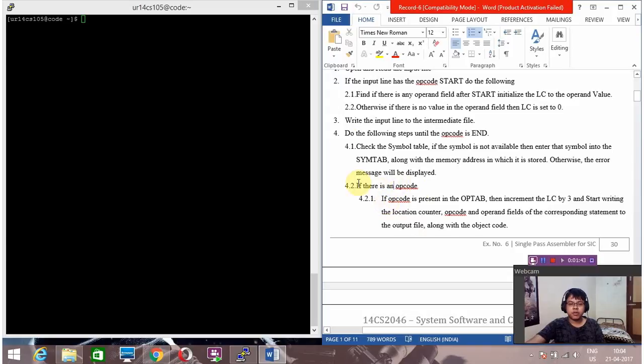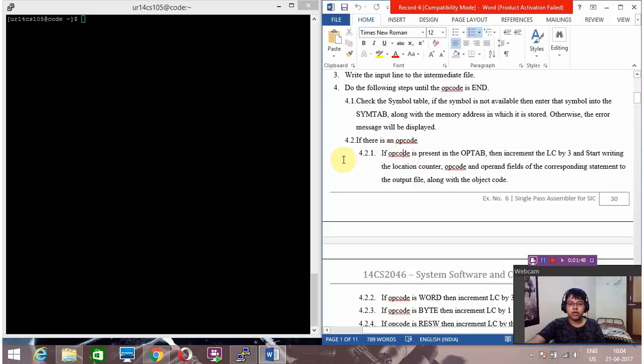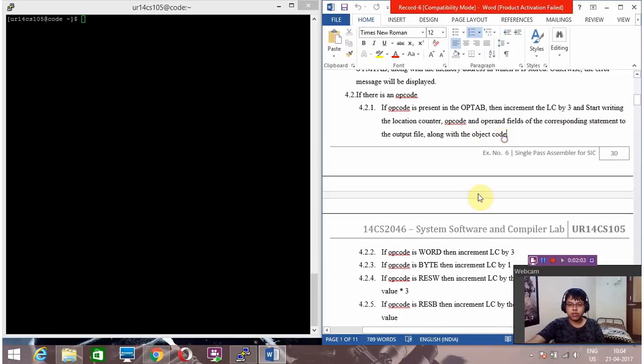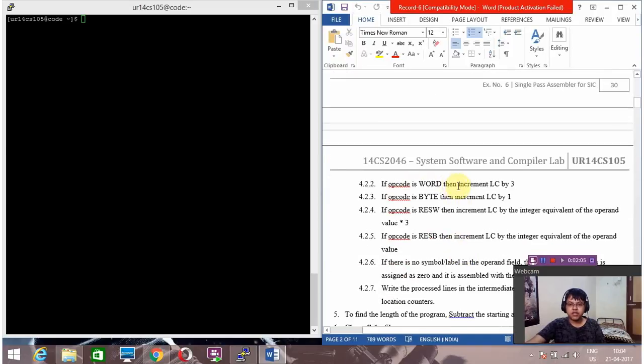For the second step, part 4.2, if there is an opcode, we check if the opcode is present in the opcode table, then increment the LC value by 3 and start writing the location counter, opcode and operand fields of the corresponding strings to the output file along with the object code. Next, if the opcode is WORD, then increment LC by 1. If the opcode is BYTE, then increment LC by 1. Sorry, previously: if the opcode is WORD, then increment LC by 3. If it is BYTE, then increase LC by 1.